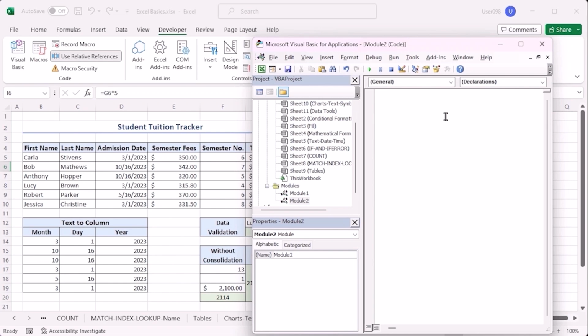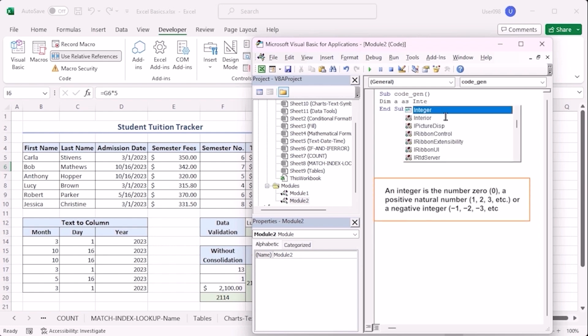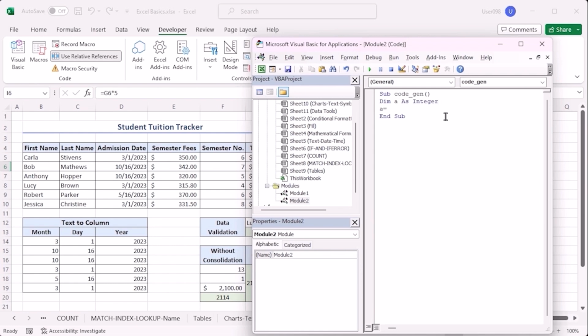Let's try a code here. Sub, since we need to add sub to start any of the code. So this is the name of our sub, CodeGen. Now as you can see, end sub is automatically added below. Let's declare A as integer. Tab, A has to be equals 5 plus 1. Now as output, we want to see that in a message box. A. Let's run the code using this button, or we can just click on F5.